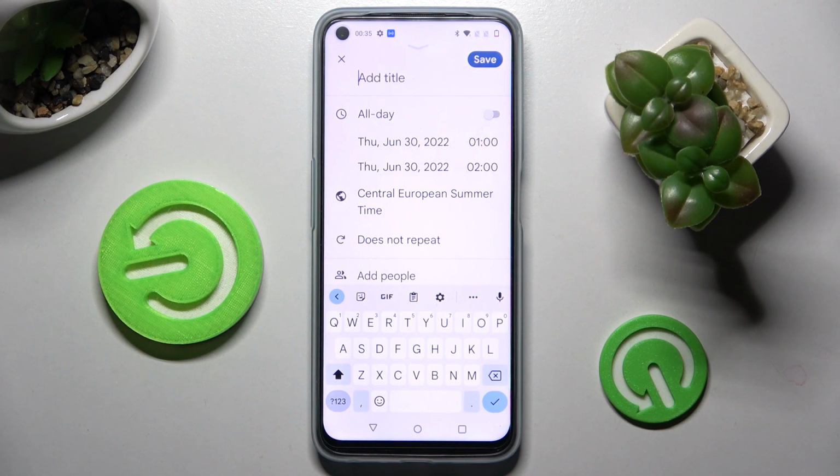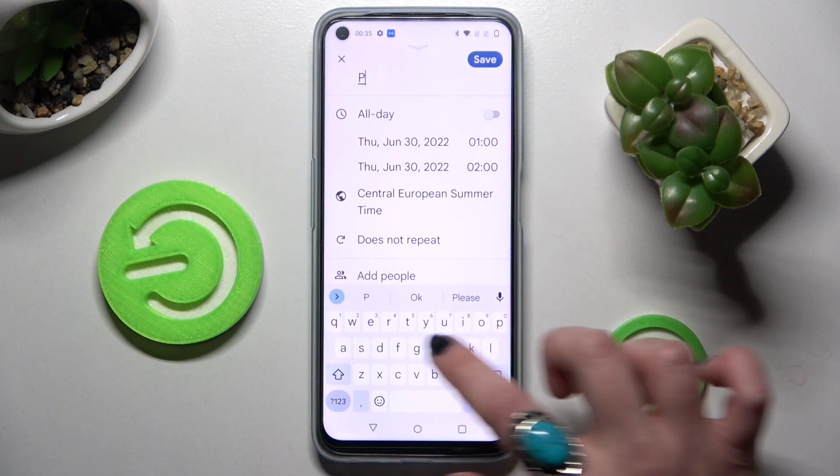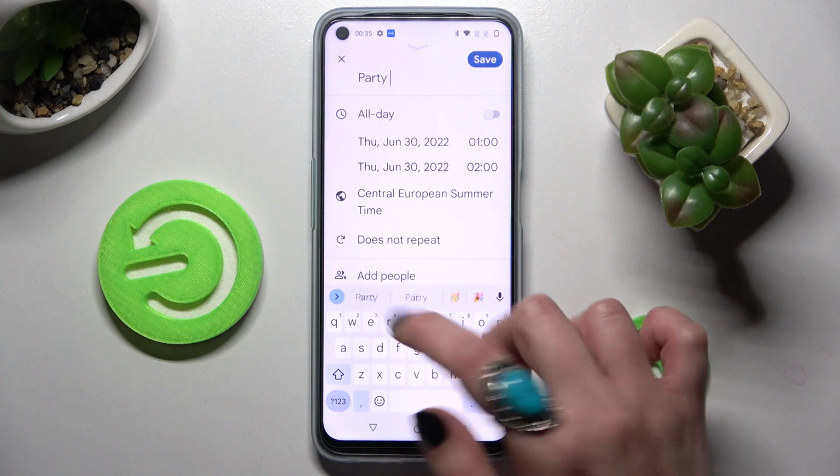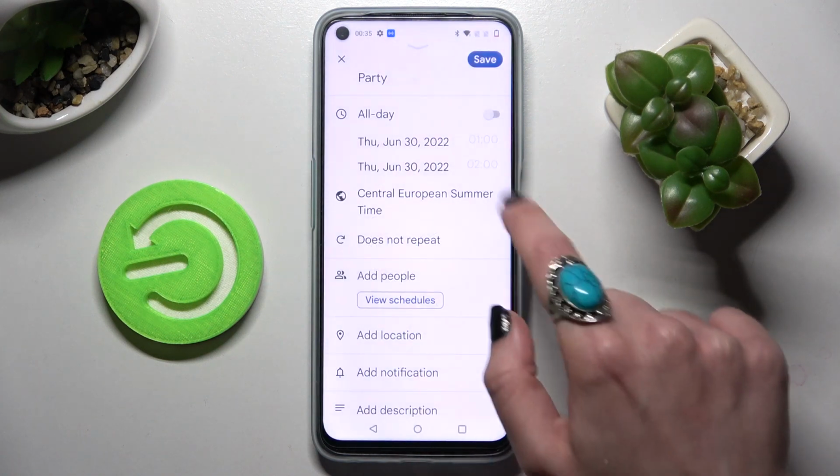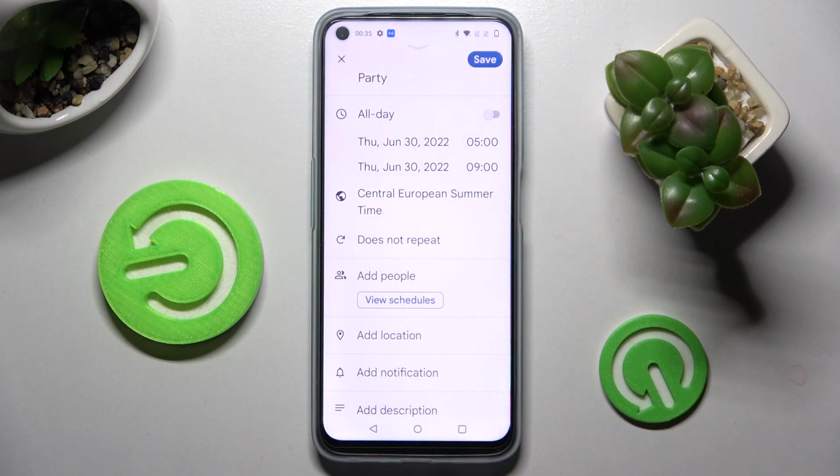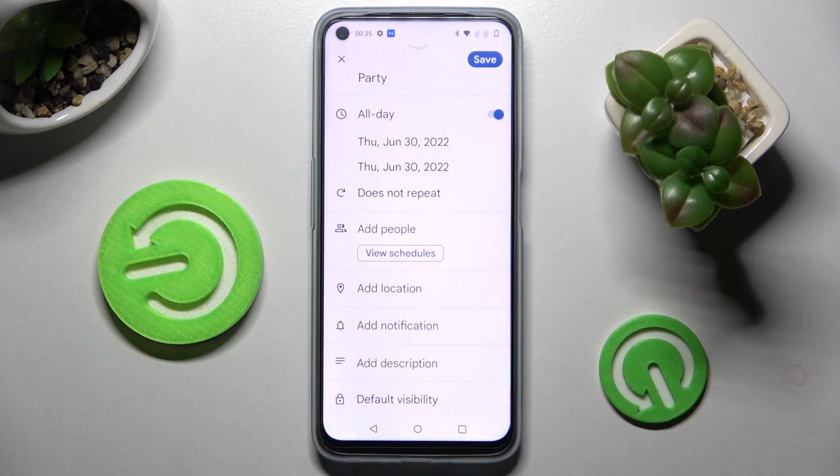Now customize your event however you want to. For example, add a title to it. Now you can pick starting hour or ending one. If you wish to, you can also disable this feature completely by clicking on this switcher next to all day.